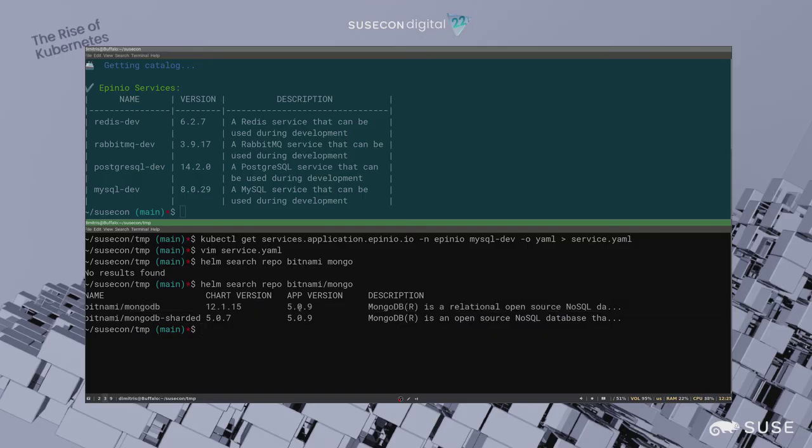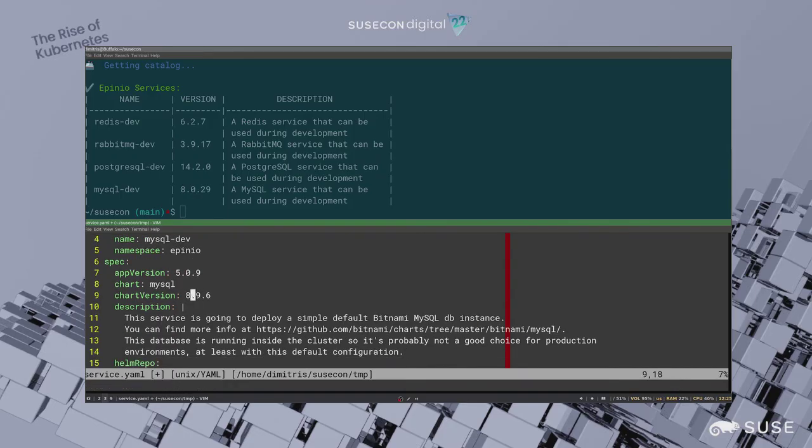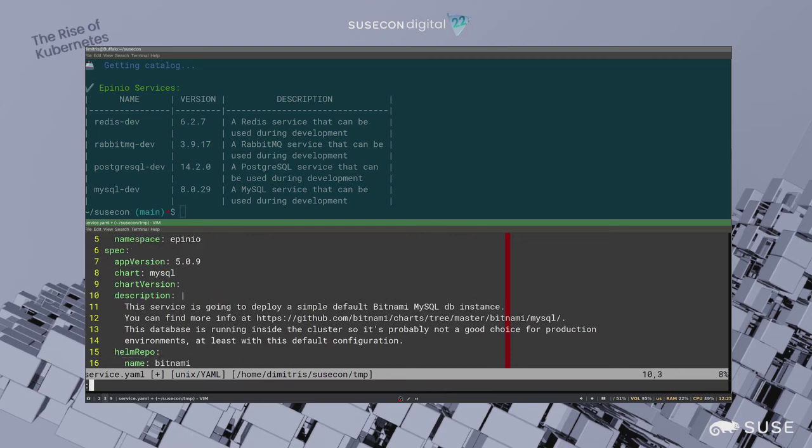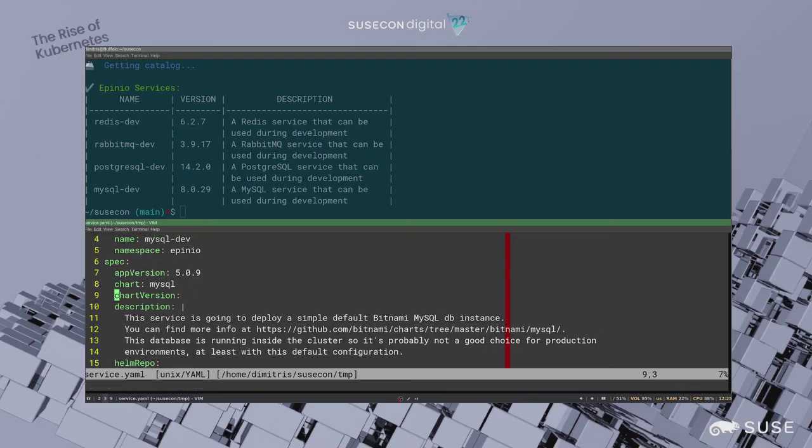So we have a chart version and an app version. I need them both. And I'm going to, okay, no, let's do it in this window. So 5.0.9 is the app version. And the chart version is 12.1.15.